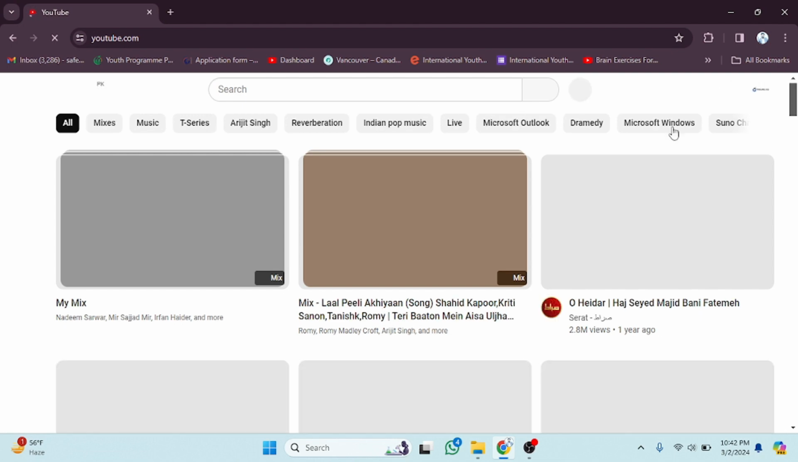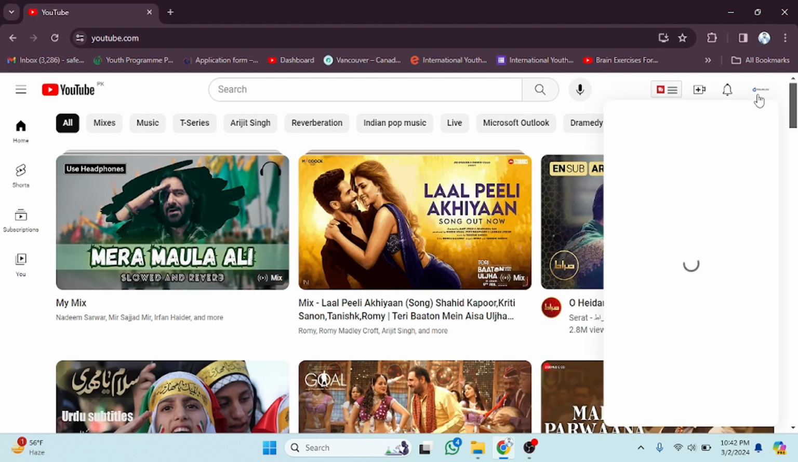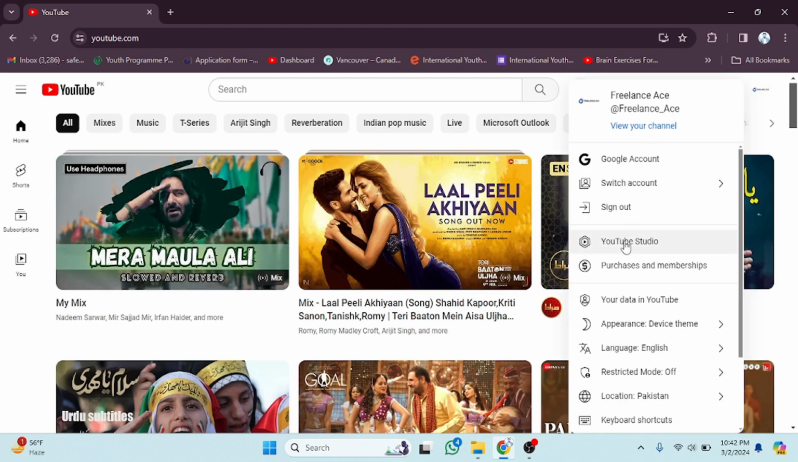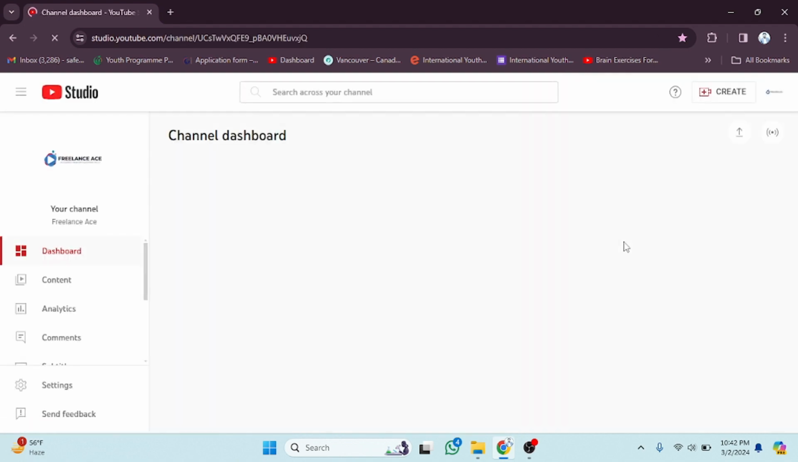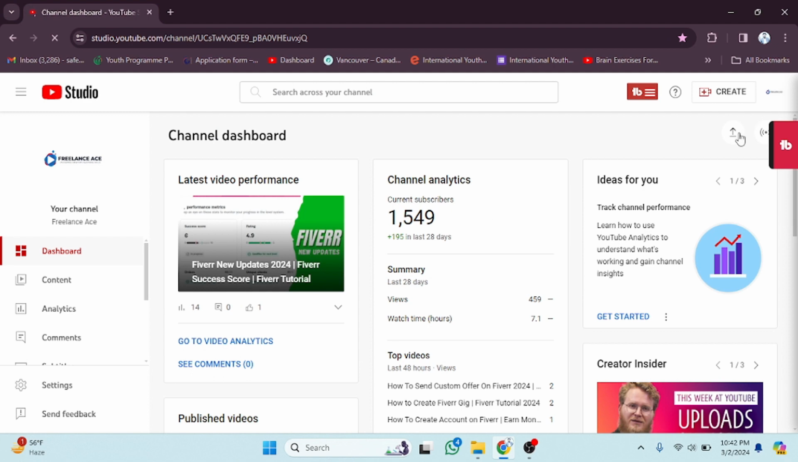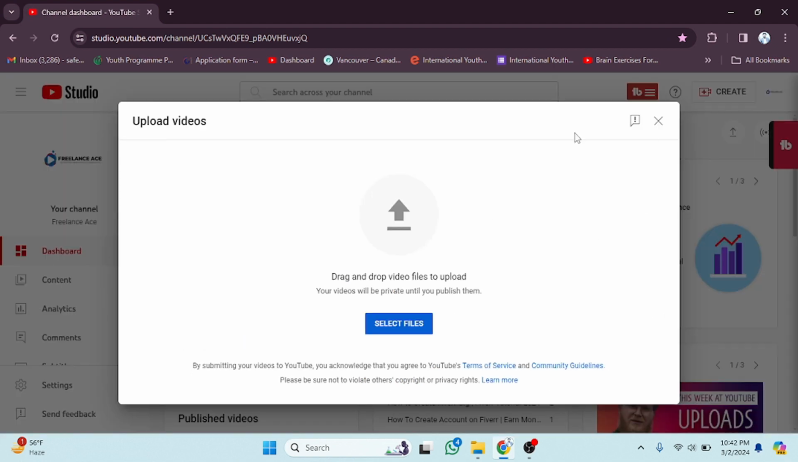And after opening YouTube, now we have to click on the profile section. And after clicking on the profile section, we have to go to the YouTube Studio section. And now let's click on this. And after clicking on this, we have to click on upload video. As you can see, here's the option for upload video. This icon will be there. And now you have to click on this icon. And after that, we have to click on select files.